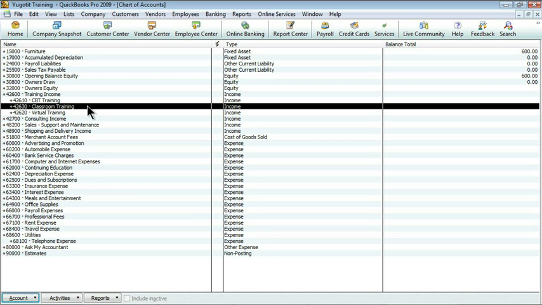This is a manual sort because it's actually putting it out of order. Based on my account numbers, 42,630, which is classroom training, should come after 42,620, which is virtual training. But if I prefer to see it this way, I can do drag and drop as long as I follow the rules.